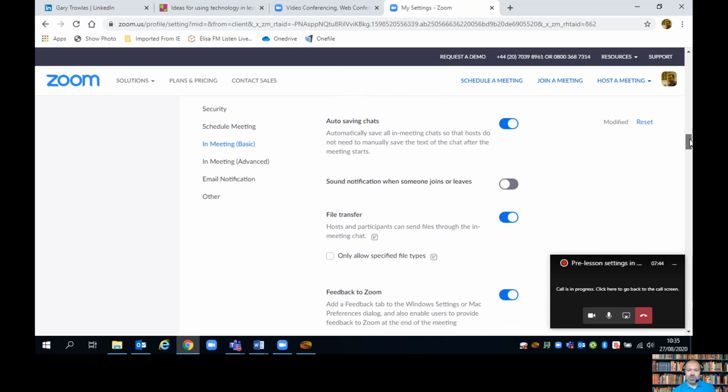Moving down a bit further, auto save chat. So I have that on. That means whilst I'm recording my lesson, then it will also record all of the chat and send it to me in the format of a text file as well.